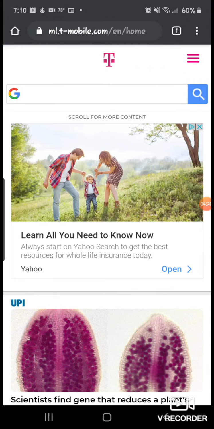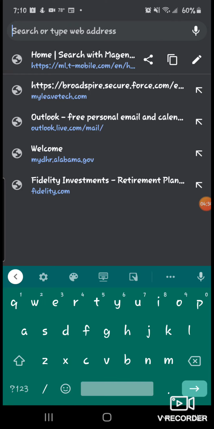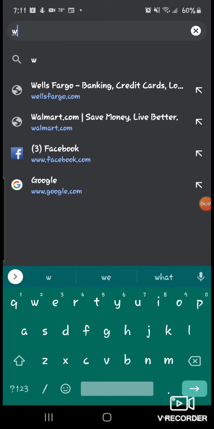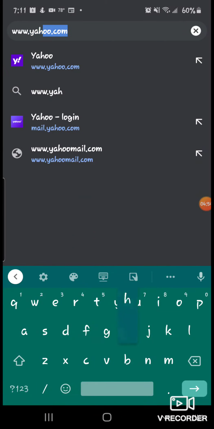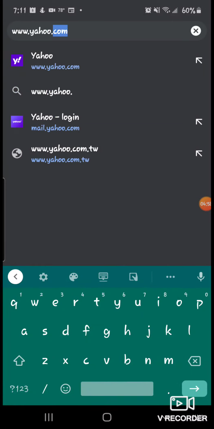So for me, because I have T-Mobile, that's where it shows. This here at the top is your address bar. And it also says type web address. It says search too. So if you want to search from there, you can. But if you know your information, this is where you go. So we're going to go to www.yahoo.com. If I can spell it right.